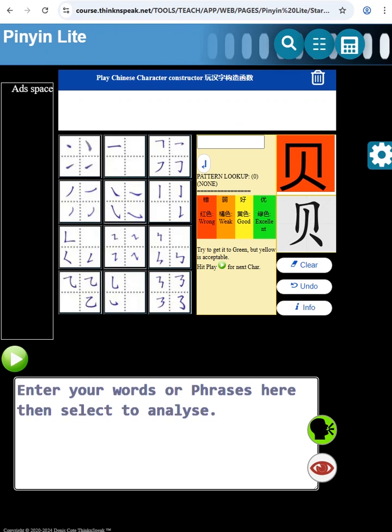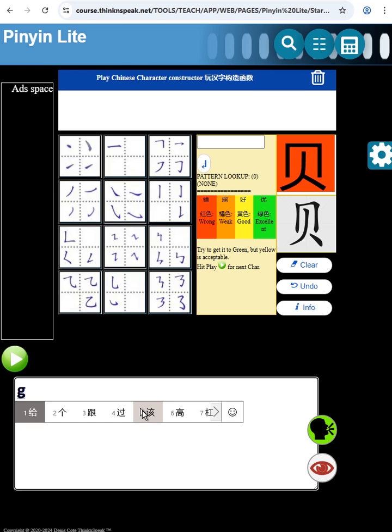Okay, guys, today I'm gonna show you how to use this tool here, which is called Pinyin lite. So let's enter a famous word in Chinese. Let's say, for example, "gay." Okay, yeah, Chinese also has "gay."